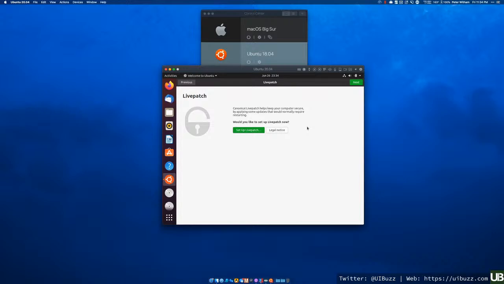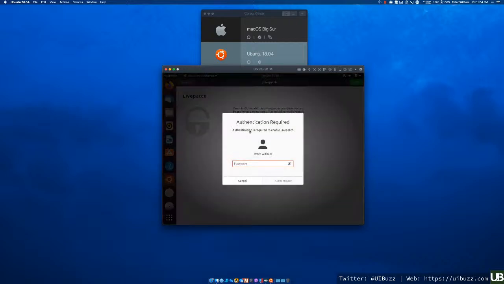Livepatch is something new to me. As I say, it's been a while since I set up a VM. I'm going to let it do it. What it does is there are some patches, like security patches, that it can do without having to restart your machine, and it can do those in the background for you. And I'm going to say go ahead and do that.